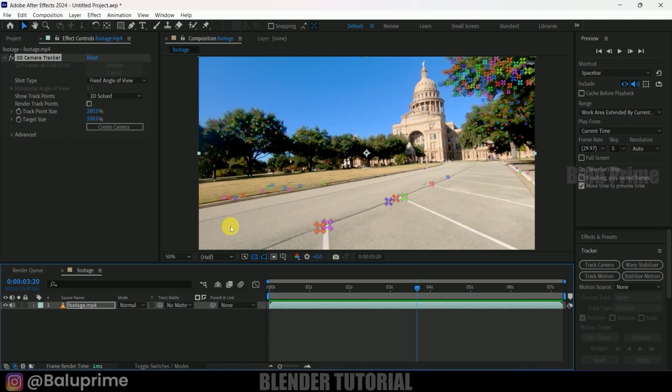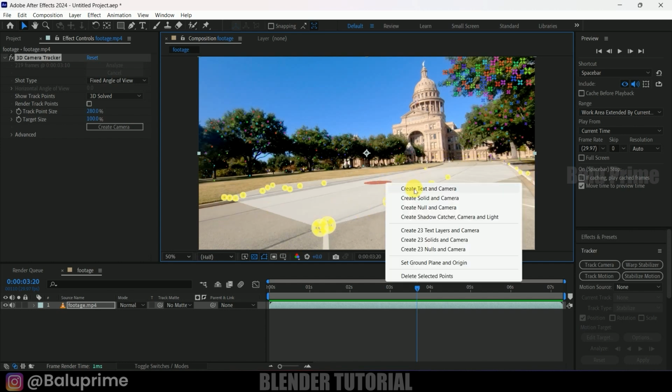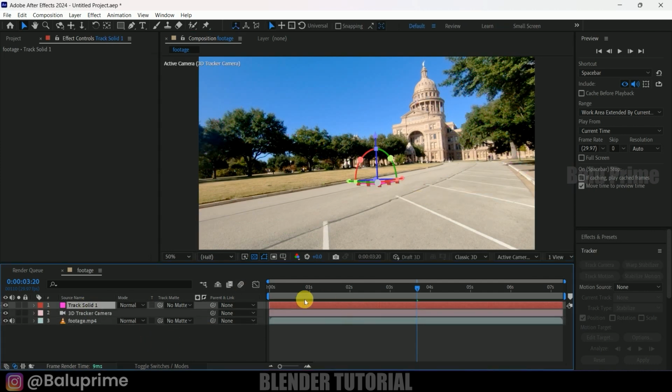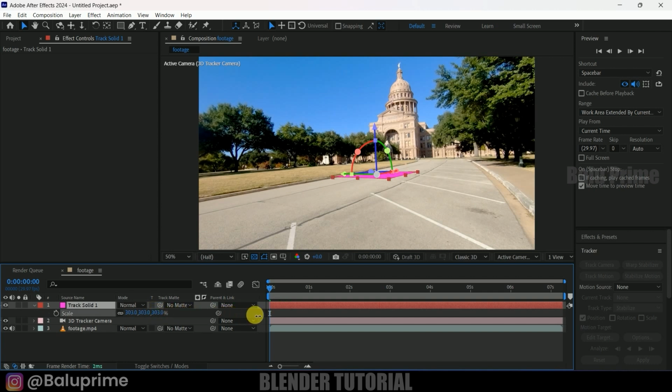So I will select bunch of track points here. So let's select these track points, hold left mouse click, and let's select these track points here. Now right click, create solid and camera. So this will create a track solid here. So come to the starting frame, press S and increase the scaling so that it is visible clearly.